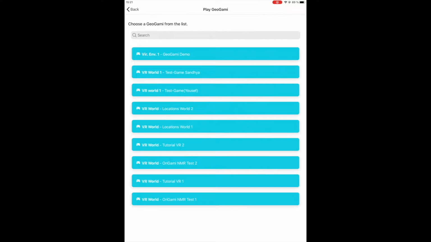For playing an existing game, you can simply press the first card, Play. Here you will have two choices, either to play a game that was created for playing in the real world or a game that was created for playing in a virtual environment. Since our game was created for playing in a virtual environment, we will choose the second card, virtual world.